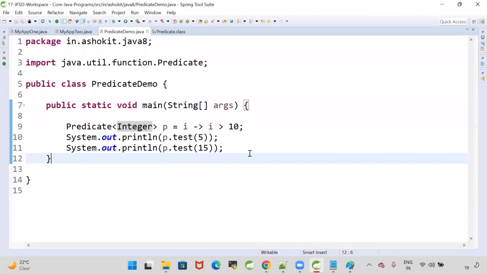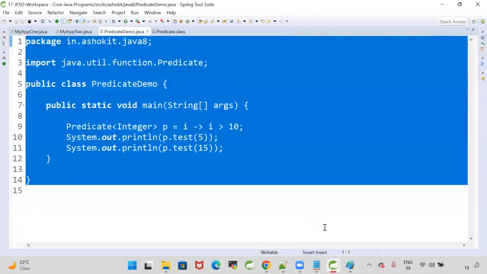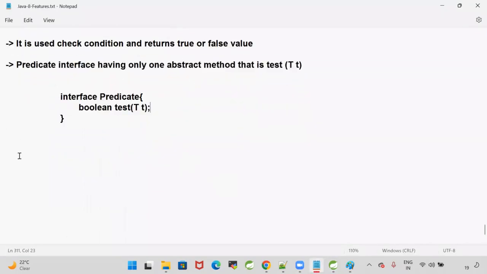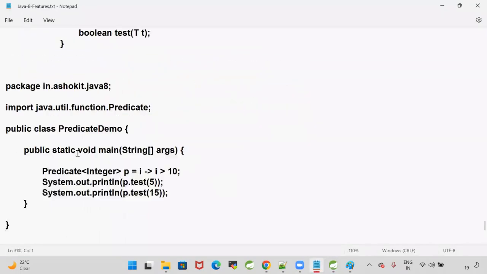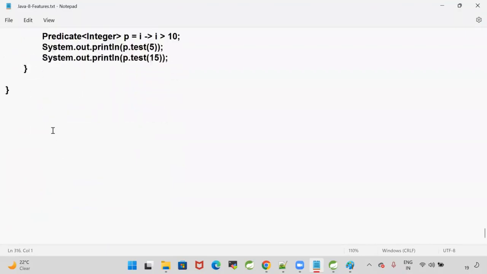Now I'm going to give one requirement, guys. Can you implement that by using predicate? Predicate example. Next one, task.